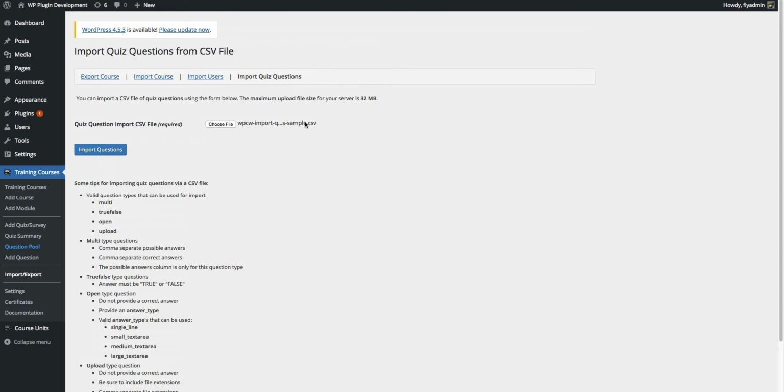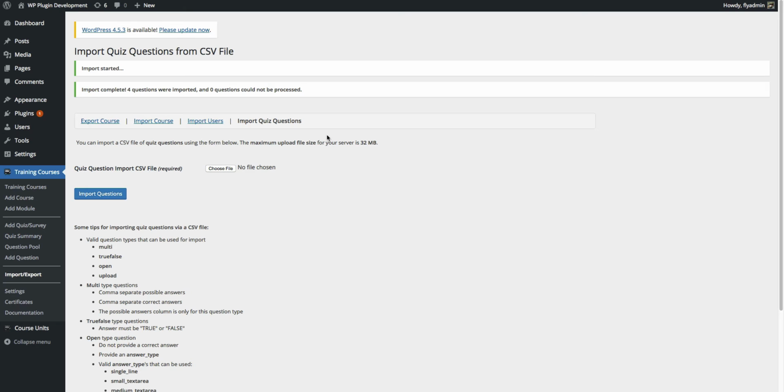And I've selected to import this CSV file from my local desktop. So I'm going to click import questions, and I can see that our CSV file was formatted properly because I have a message stating that the import started and it's complete with 4 questions imported and 0 questions which could not be processed. You would find any errors here if you made a mistake with your formatting with your CSV file. That happens quite often. These various spreadsheet softwares will add a trailing column or something like that. So just make sure you get it cleaned up before you import it.